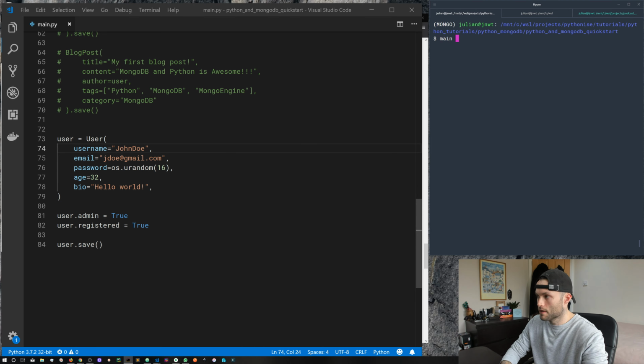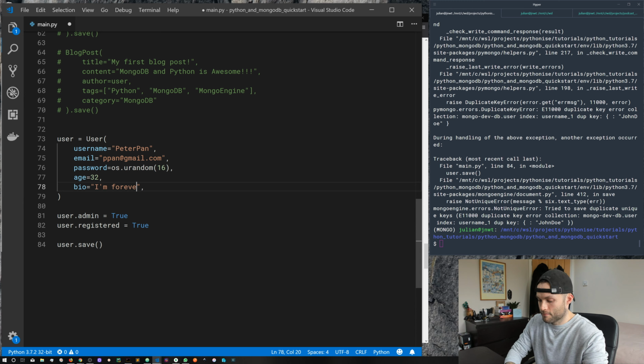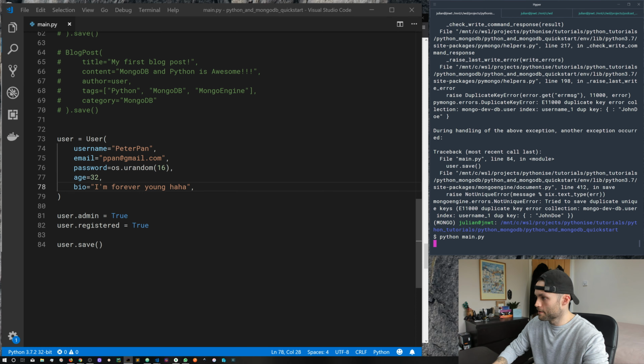So if we go python main.py, you can see here we get a not unique error. So let's go ahead and change this to Peter Pan, and what can we write for his bio? I'm forever young. Right, so let's go and save Peter Pan to our database.